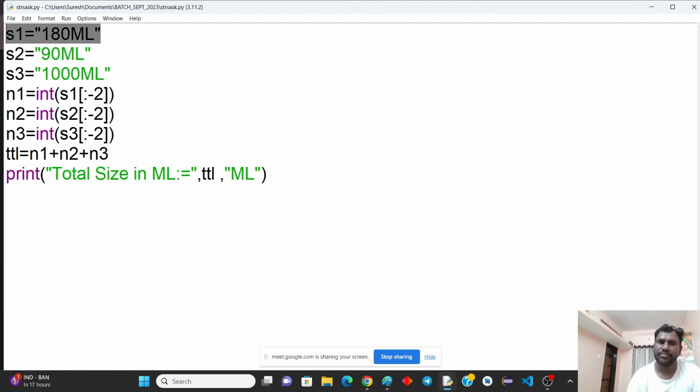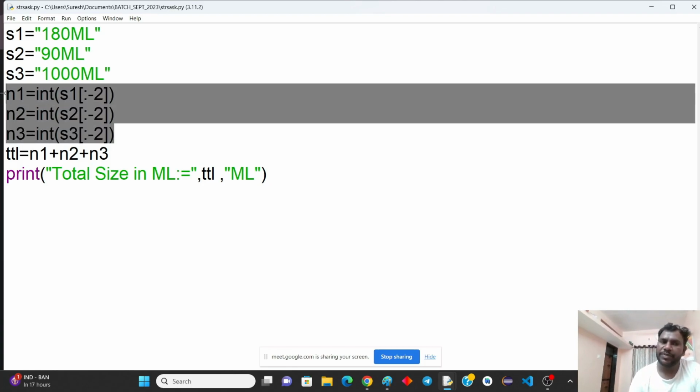How are we going to do this? We want to make one parameterized function. That function accepts the size, and at the end it will print the actual numeric value. We have just studied functions. Now I don't want to use these four statements every time.